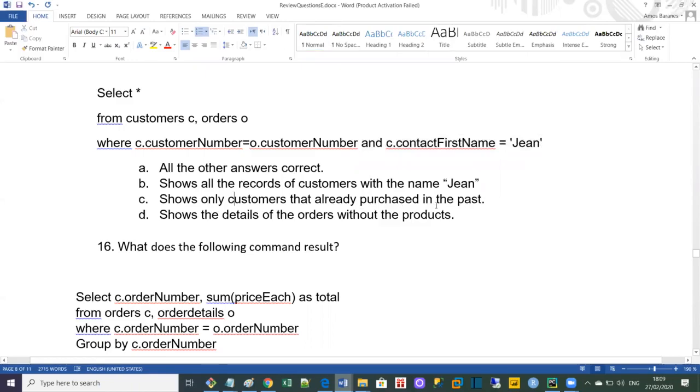Why is C correct? Shows only customers that already purchased in the past. Say if I didn't purchase anything, I wouldn't be in the order. Is that right? Therefore, when I'm connecting here, this connection is like an inner join. That means if I didn't buy, I won't see those customers. So in this example it's like an inner join, and in an inner join it has to be in this table and in this table as well. So it only shows me customers that already purchased. If I didn't purchase, I won't be in the orders. That's why C is correct.